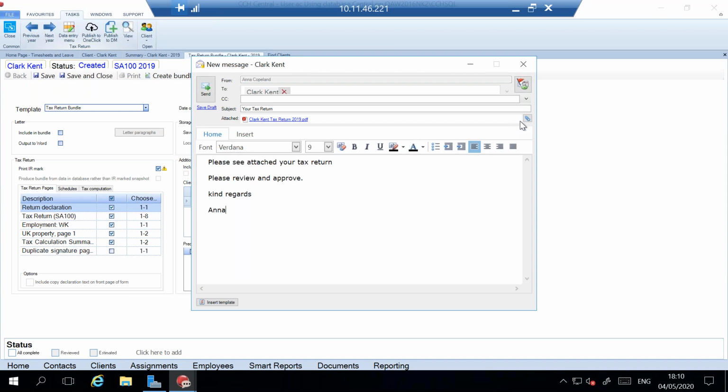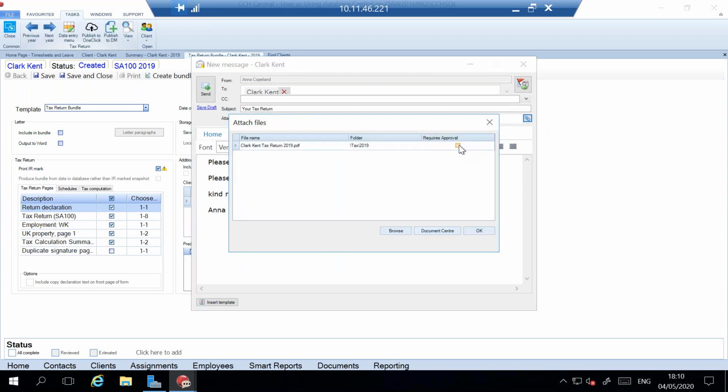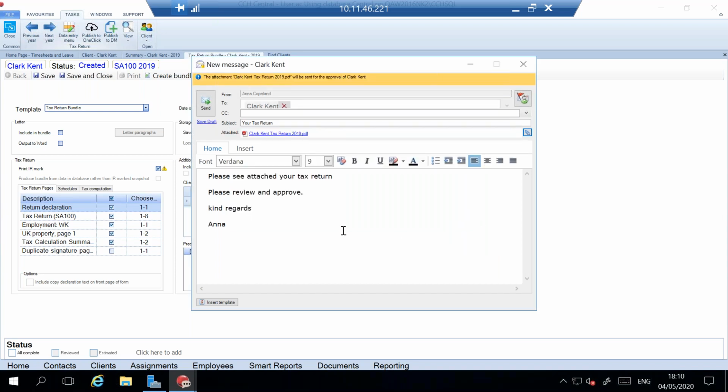I've kept it brief for this particular demo. And you've got here the attached tax return. What I want to do at this point is set this tax return to be approved by this particular client. I want this client to review it and approve it, and they're going to be able to do that within their OneClick workspace. So I've set it for approval and I'm going to press OK.